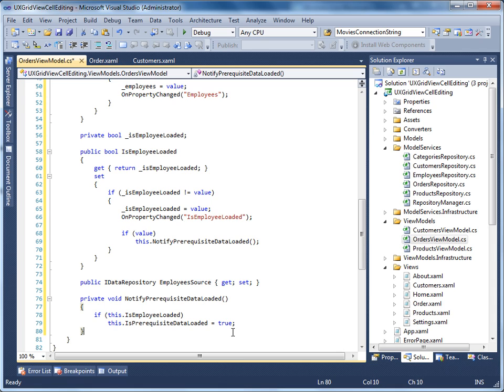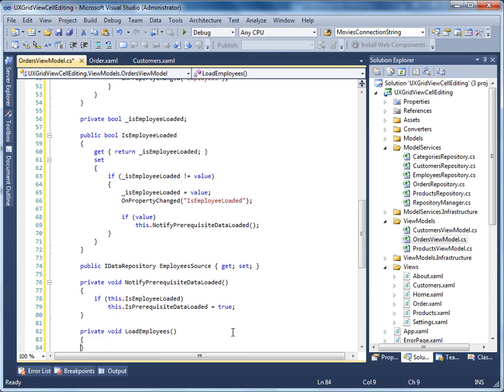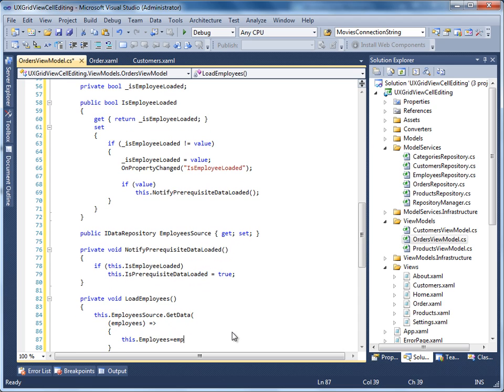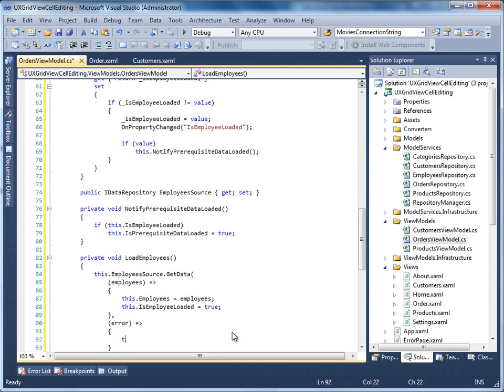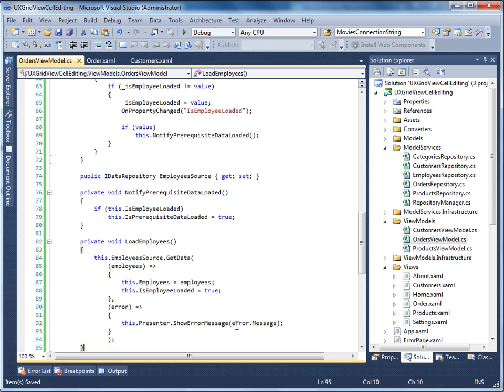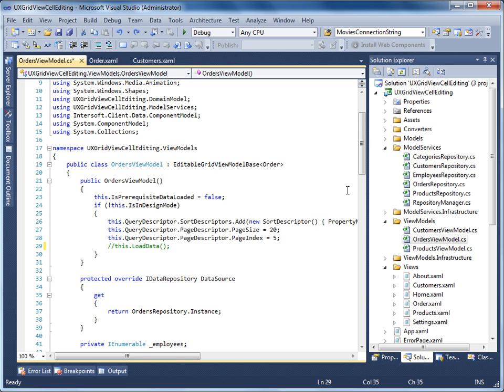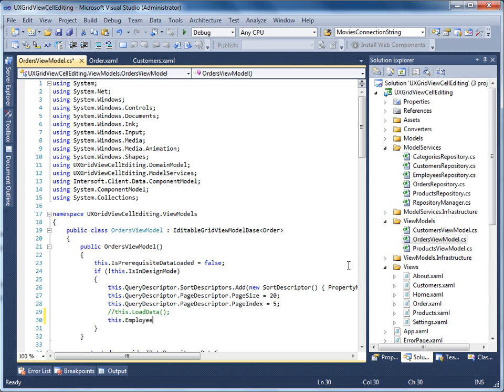Next, you have to add load employees method to get employees data. If error occurs during data retrieval, you can show the error message to the user. Then, change the constructor of Orders View Model to call the load employee method. The type of employee ID is integer.